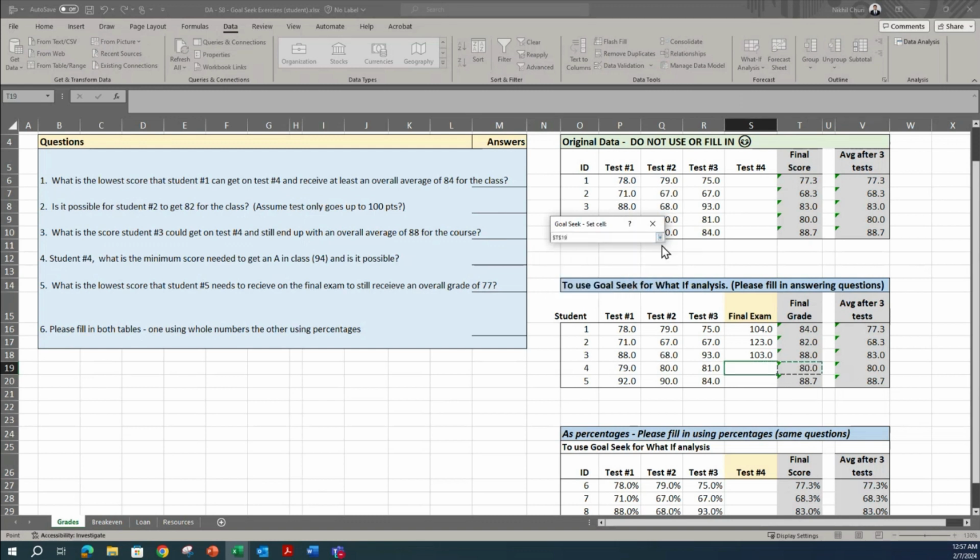This is my set cell. Then the value I'm seeking is 94. And then by changing this cell, going over here, okay. That's running the iteration 11, 13, 17, 20, 24, 28, 42, 50, and 136. Again, unrealistic in my case. Maybe the numbers you have are different. So maybe it is possible.